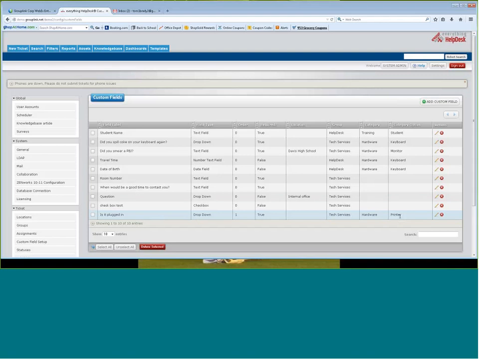You don't want to ask, is it plugged in, if they're calling in an email issue. And so it can get very, very specific, and these questions appear on the ticket at the category option level, or they can be very general and be at either the group or the location level.